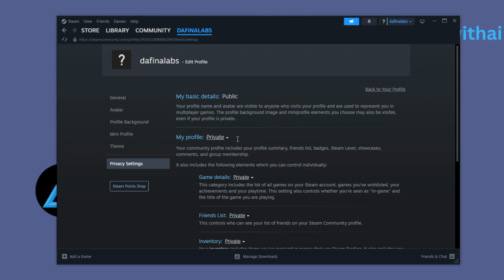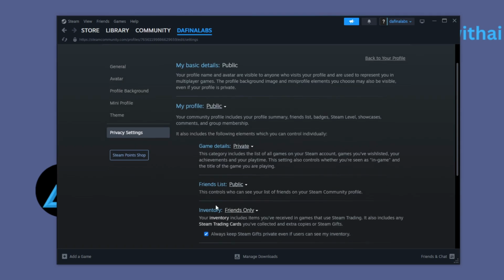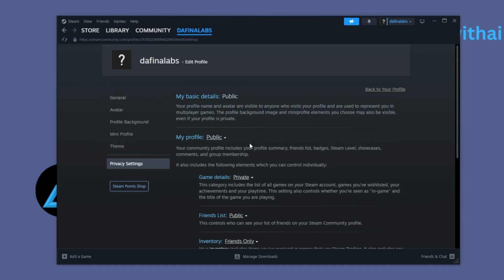However, if you wish to change from private to public, you can also just click on this down arrow and then change this to public. And you realize that when you change this, it might also affect some of these options. So that's how you can change your profile on Steam to either public or private.